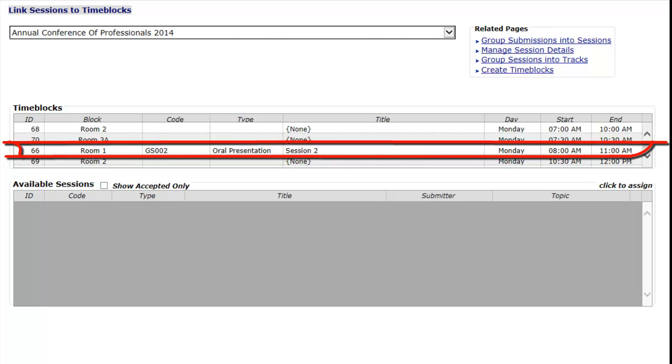And now the fields you can see populate at the top of the time block 66 in room 1, the GS002 code. It's an oral presentation, and that field is what's populating from the form type that I made the note on in the form creation page when we were creating the session form. The title is pulling in from the name of the session that we called the session when we set it up, and you can see it's scheduled for Monday from 8 till 11.